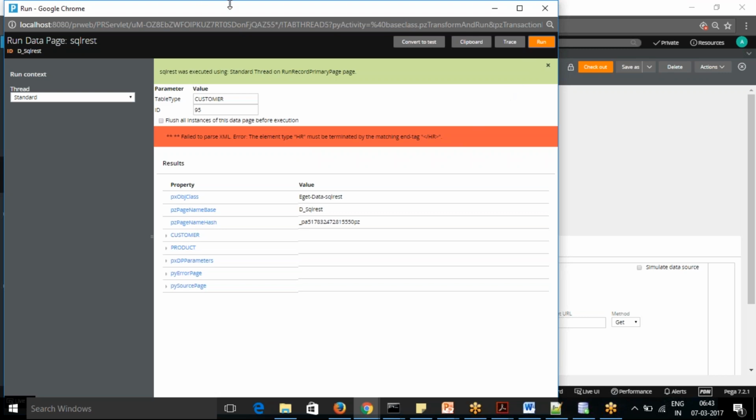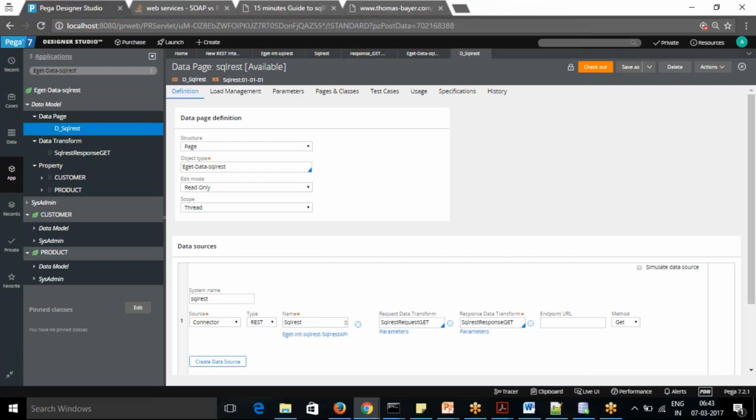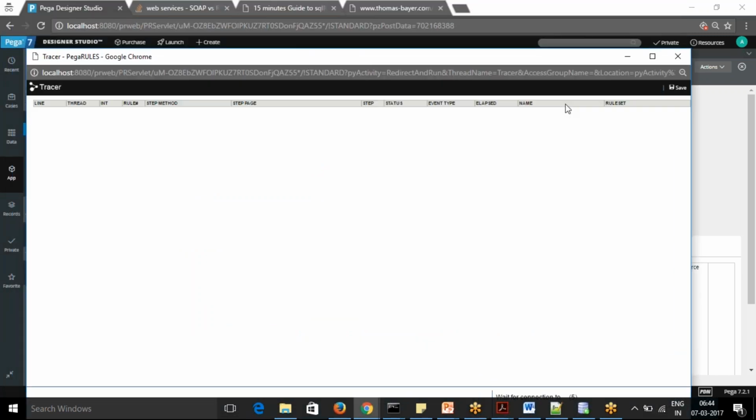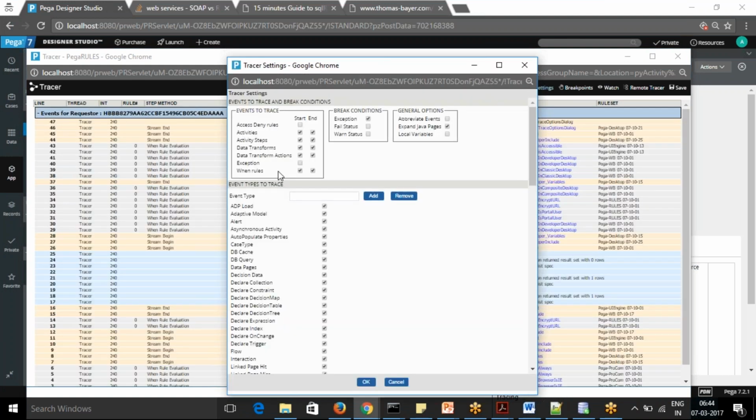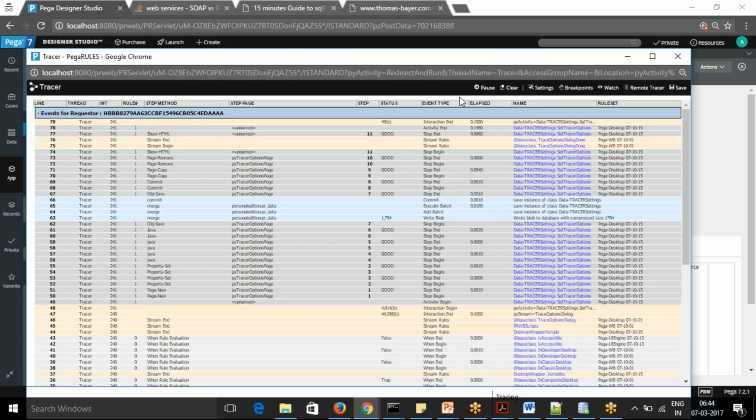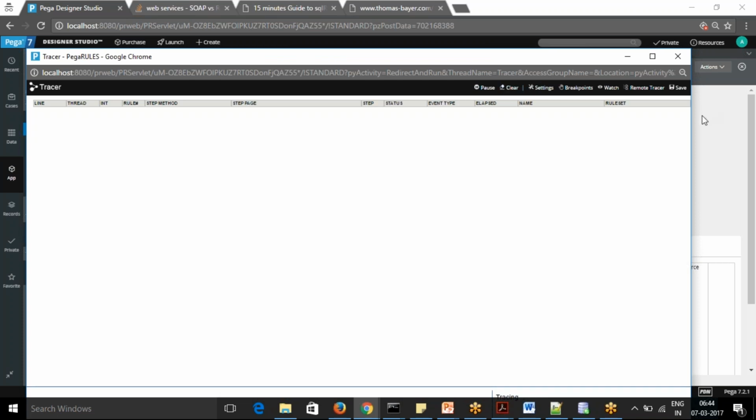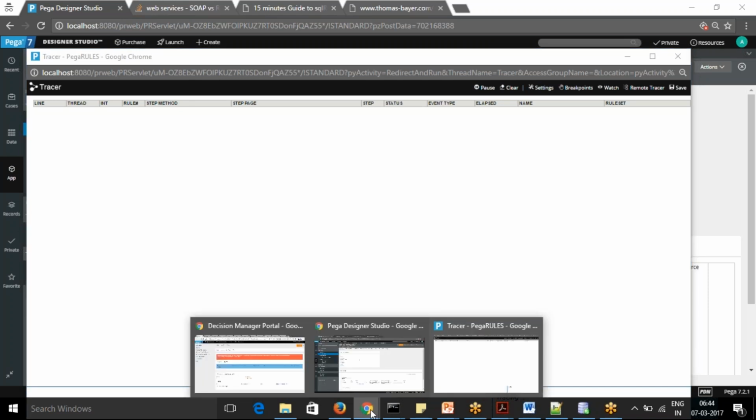Okay, let's see what it's actually returning, and there is some issue with the parsing. Okay, so what we can do is go with the tracer and put the settings. We have a data page in the tracer. Oh, everything is selected already. So what I'm going to do is run it once again.